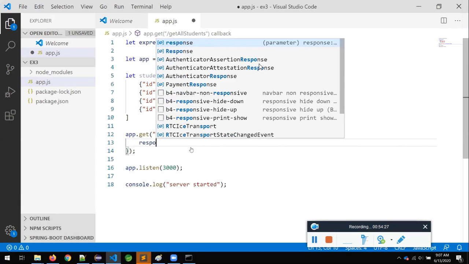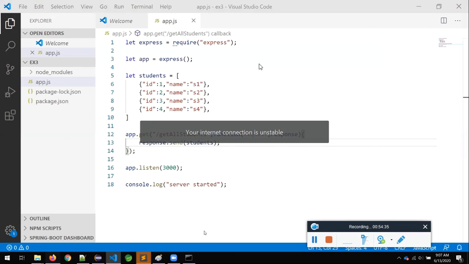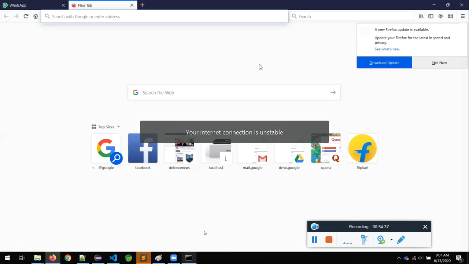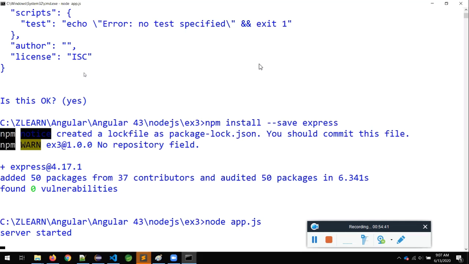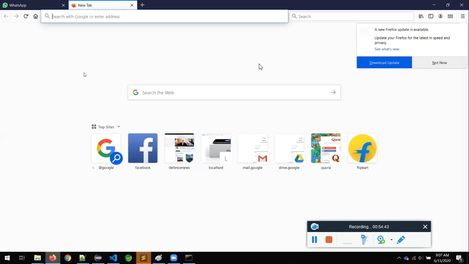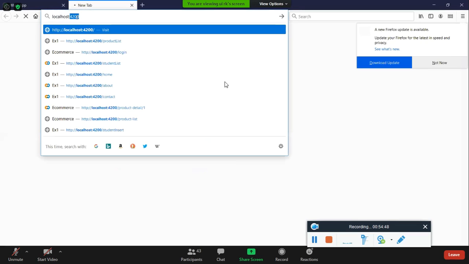Response. What is the value? Students. So very simple. Let me refresh. Before that, we need to start the program. How to start the program, sir? Node app.js. So server started. Let me access the program. Localhost colon port 2. Sorry. What is the one? 3000.